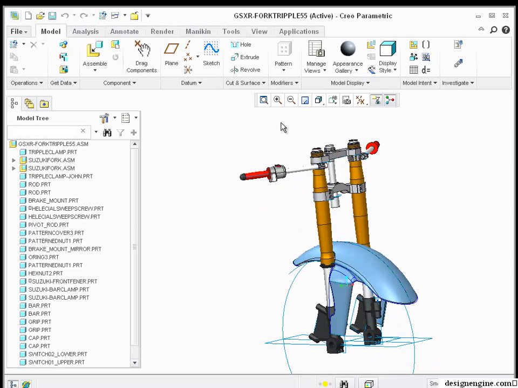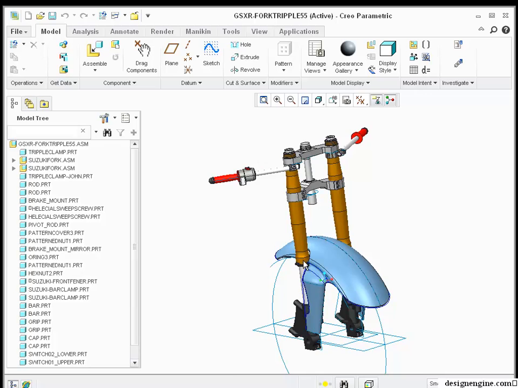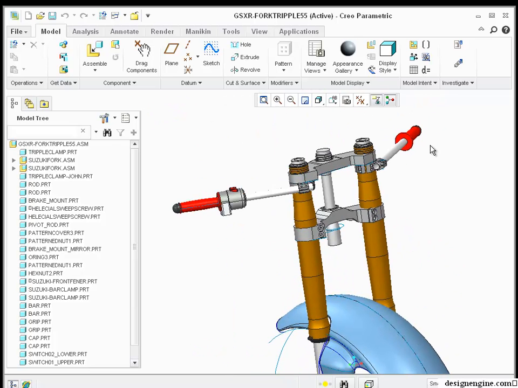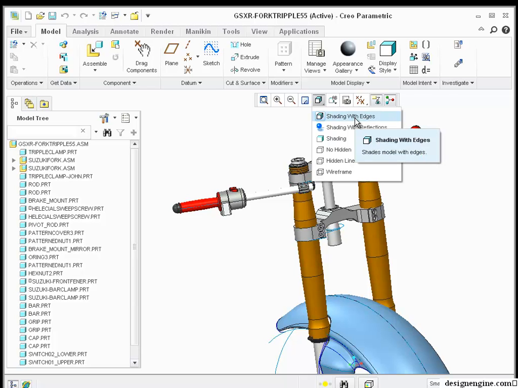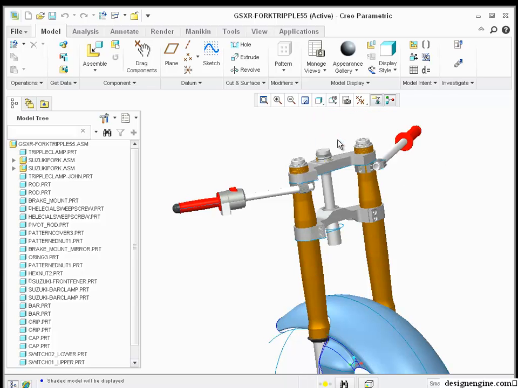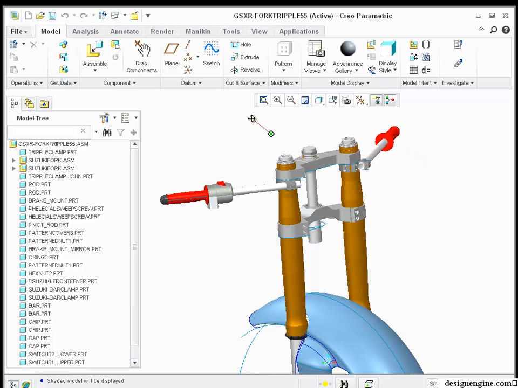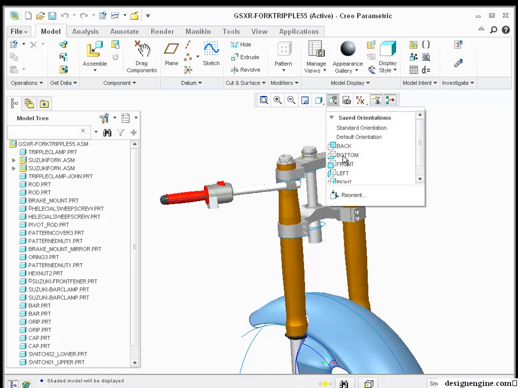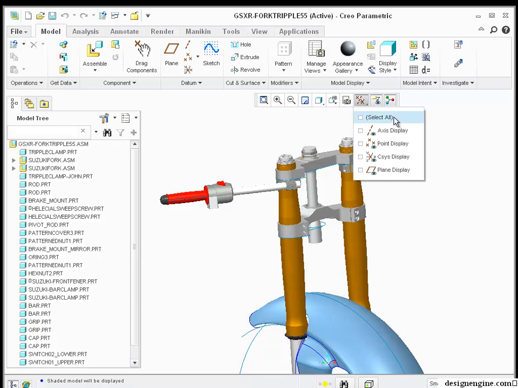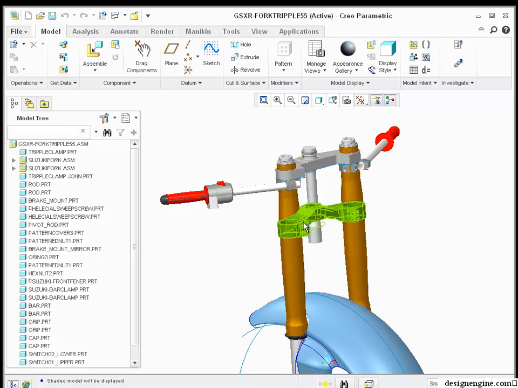Now what I've done is I've just played around a little bit with how I visualize these geometries and piece parts. So I wanted to just show you that I've got shaded with the edges on. The default setting is without the edges shaded. I can have access to all my named views. I can also turn on and off all my datum planes at will. I'm going to leave the datum planes off for a moment.